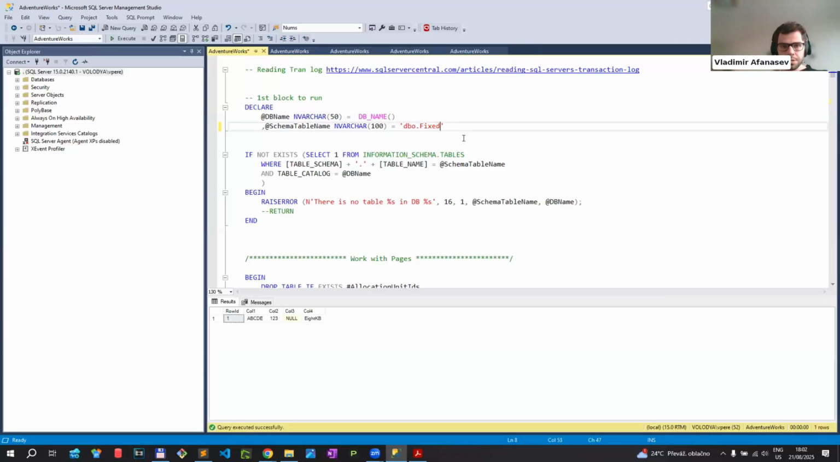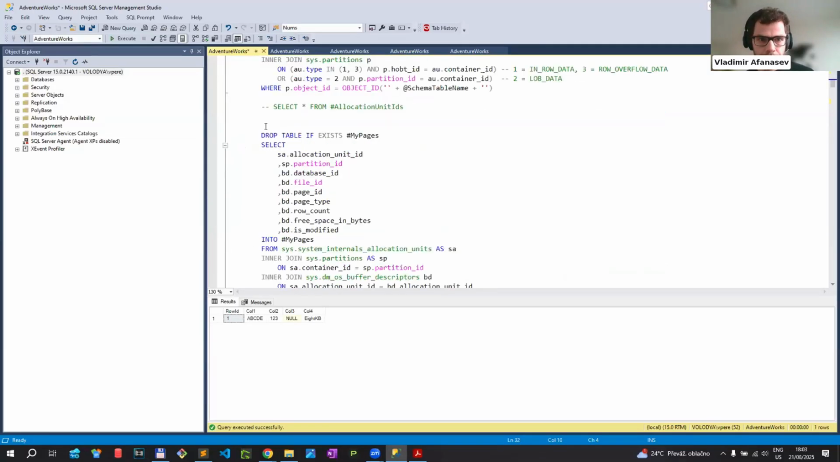So let's go inside and see step by step what is happening here. I intentionally put it as a script now for doing step by step, but there is also a stored procedure with the table name as an input parameter, so you can also use it. So we have the first block to run. Let's do it.